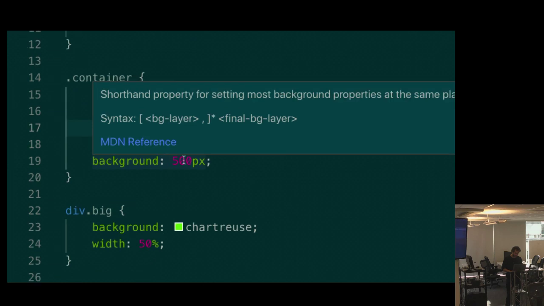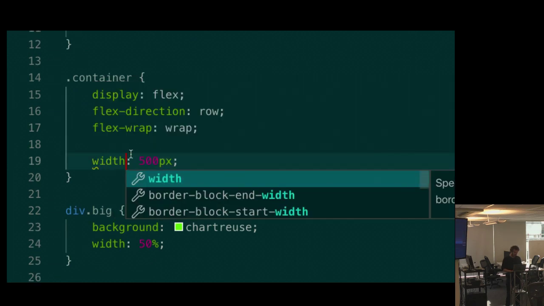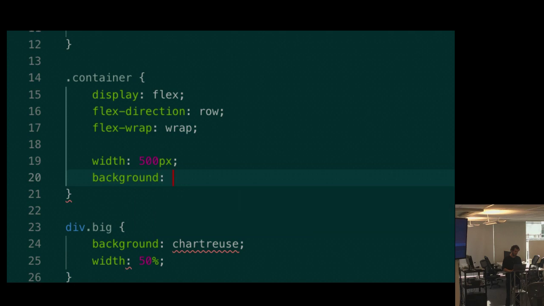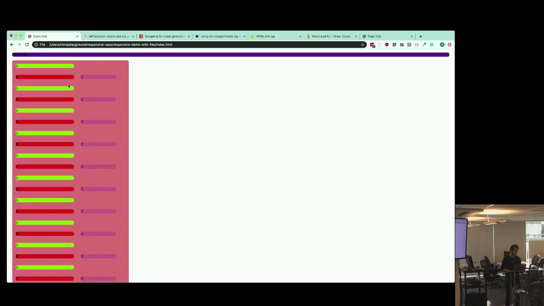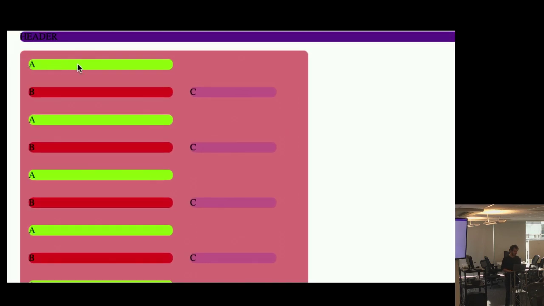Oh, whoops, not background. I'm going to give this a width of 500 pixels. And I'm going to give it a background like light blue, oh, light coral, just so that we can see it. So my container, instead of spreading across the whole page, is only going to take up 500 pixels, which is pretty small. I want us to see now that the green dude, who had been told to take up 50% of the space, this is 50% of 500. It's not 50% of the page, it's 50% of the parent.